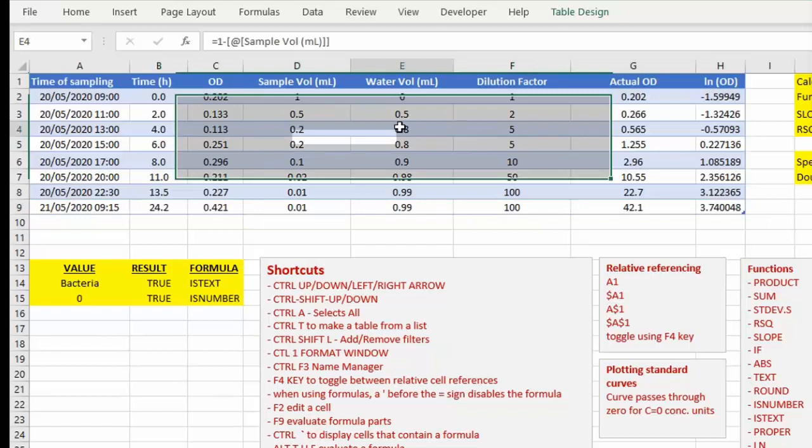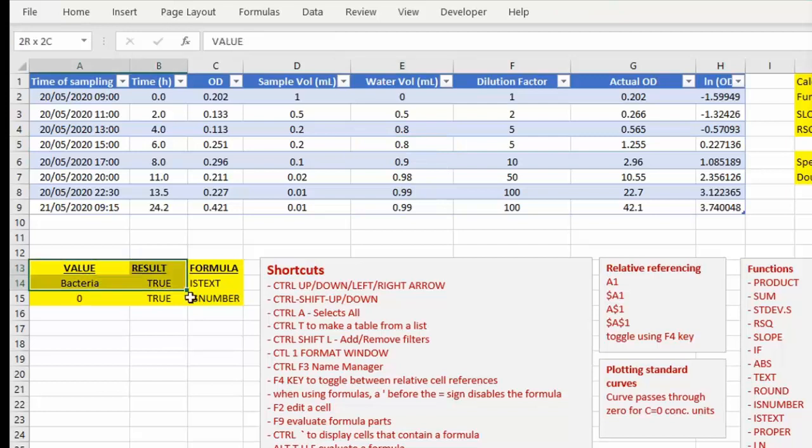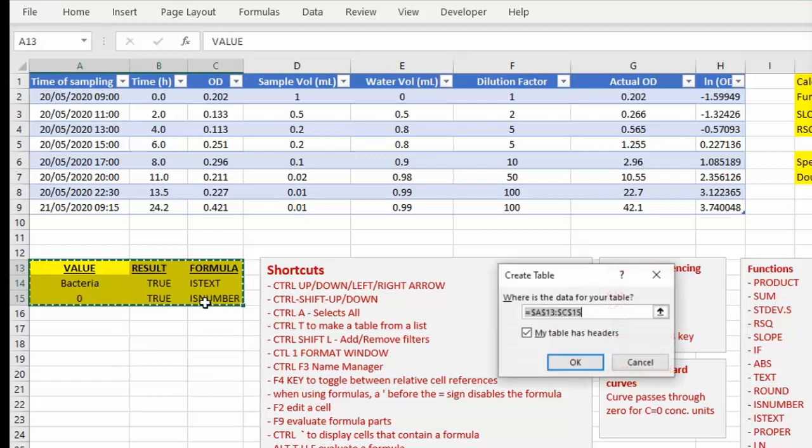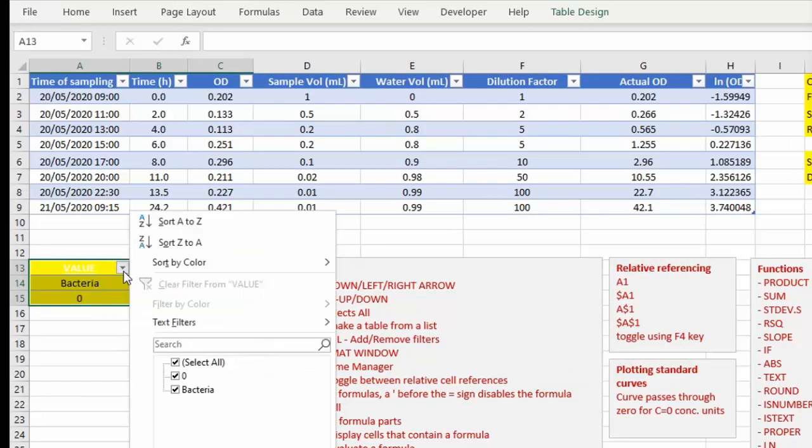A table format is really good because by default, it applies filters, like this. So you can sort data without having to worry about the rows getting jumbled and affecting your data. So I always use a table format. Say I've got 3 rows and 3 columns. I can do Control T, and it brings up this dialog box that already says my table has headers. Then I say okay.